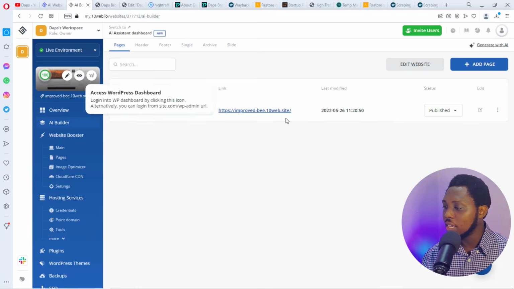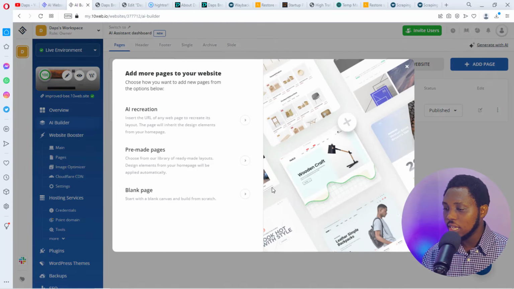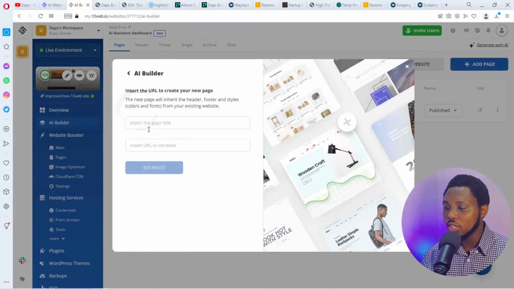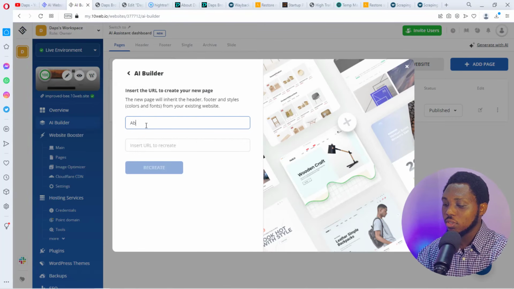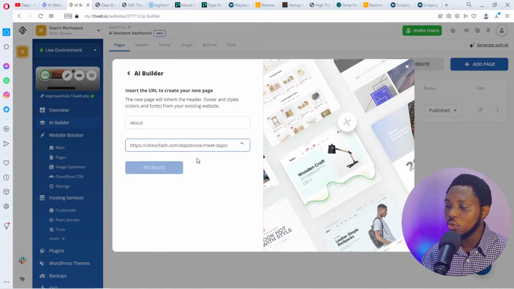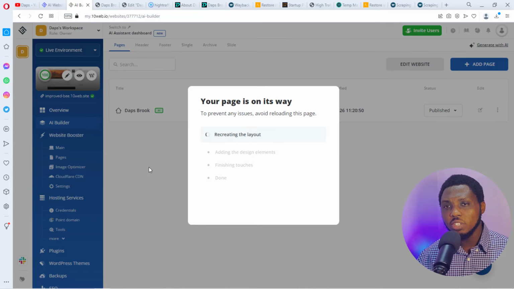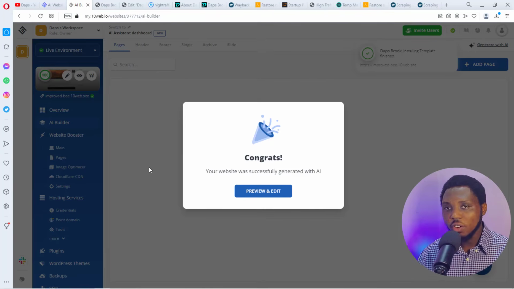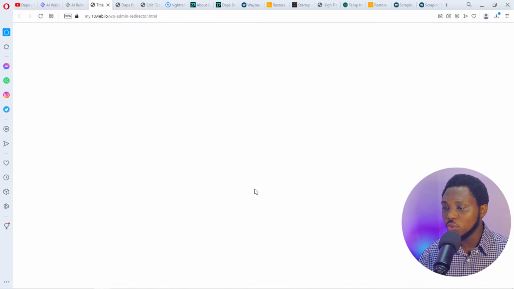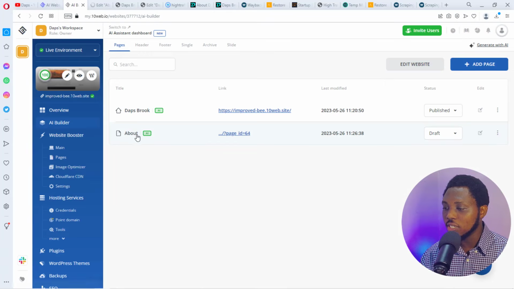So we'll come back here, and I can just add a new page, and then I can use the AI creation. I can just say this is about, and then I can paste the URL here, and then I'll wait for the green tick, and I have that here, so I can then recreate this. This will literally clone this again and convert it to WordPress. Super simple, super easy within some few minutes. Congratulations, this is done. So we can preview and edit these two as well. This will load definitely the Elementor as well.